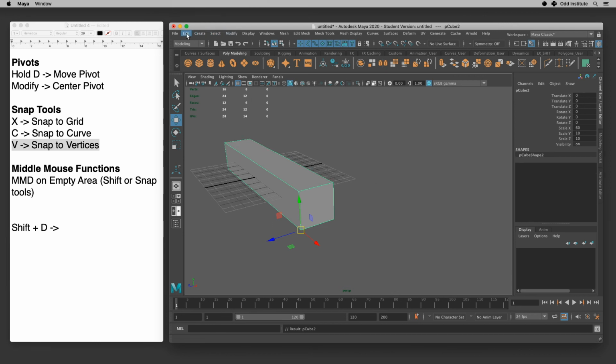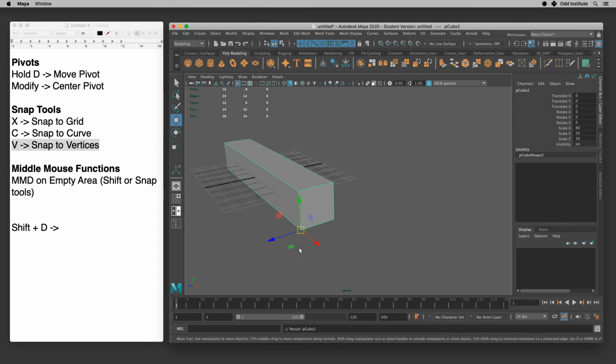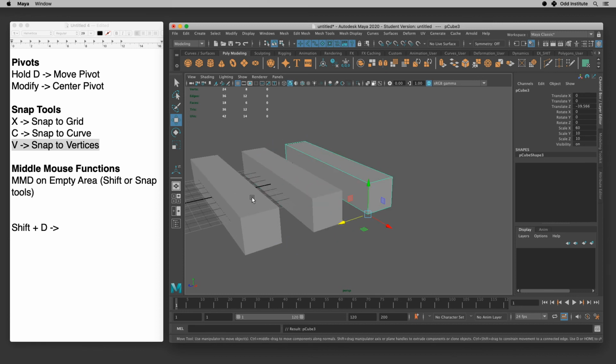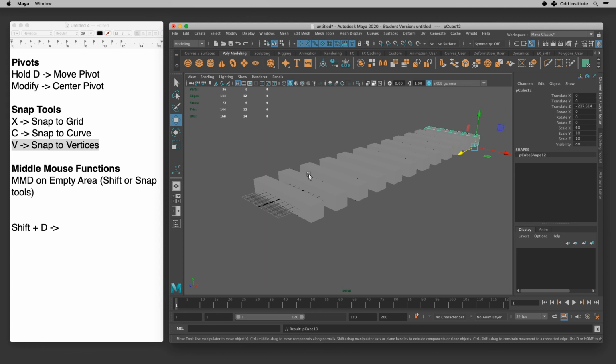It says, let's duplicate and also remember the transform. So I'm going to duplicate and make a transform, such as moving it forward, and Maya is remembering this. So the next time I press Shift and D, it does this. It repeats the same transformation. It just keeps pushing them in the same direction.